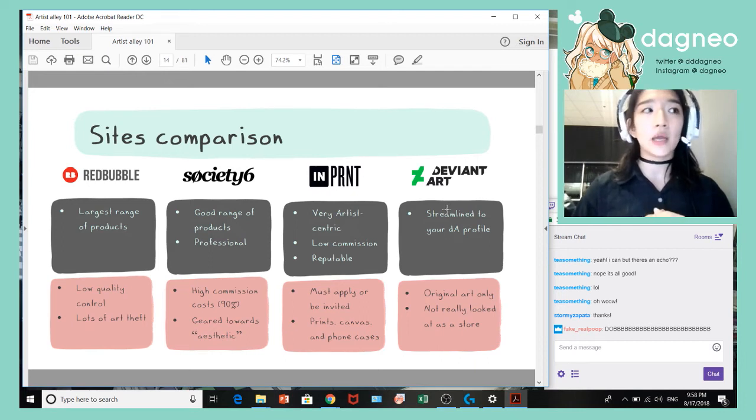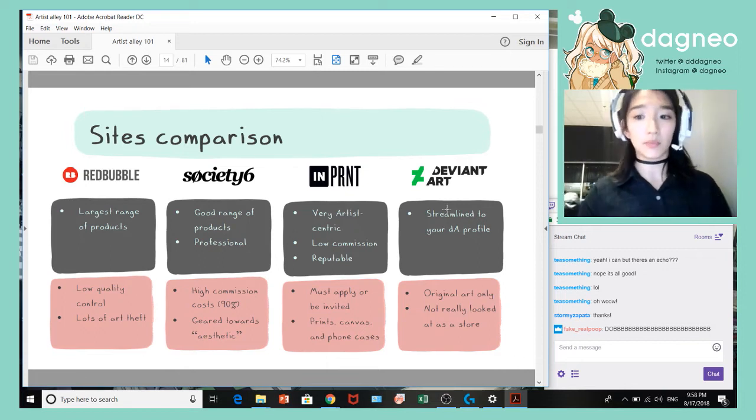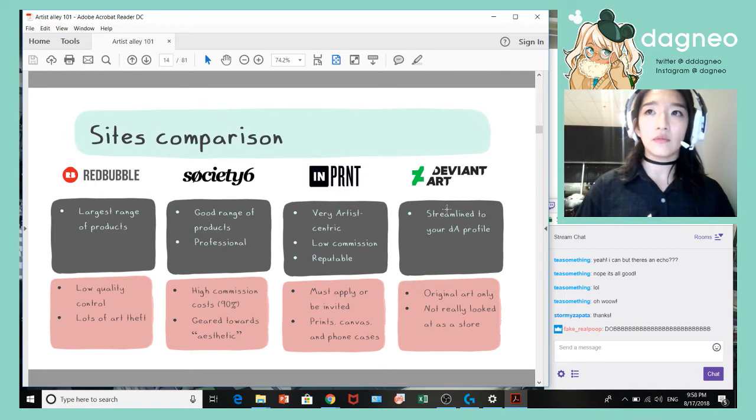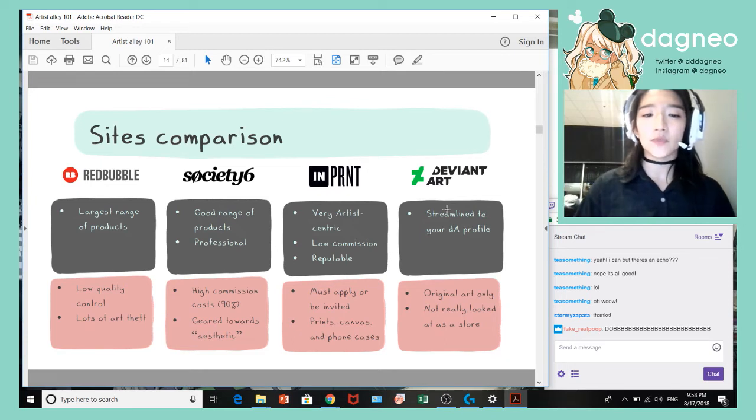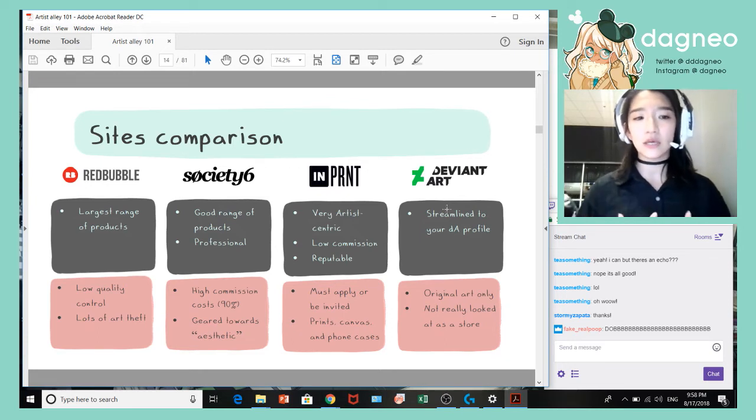So my boyfriend was gifted a print that was bought on Redbubble once, and it was kind of pixelated and the art quality wasn't very good, which makes me think that the company isn't doing a very good job of checking the resolution of the artworks and things like that. So that's kind of a downside for me.